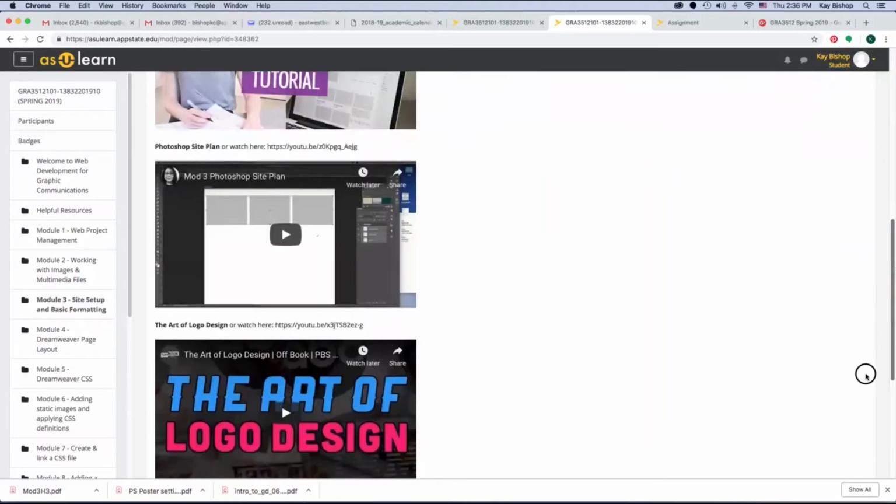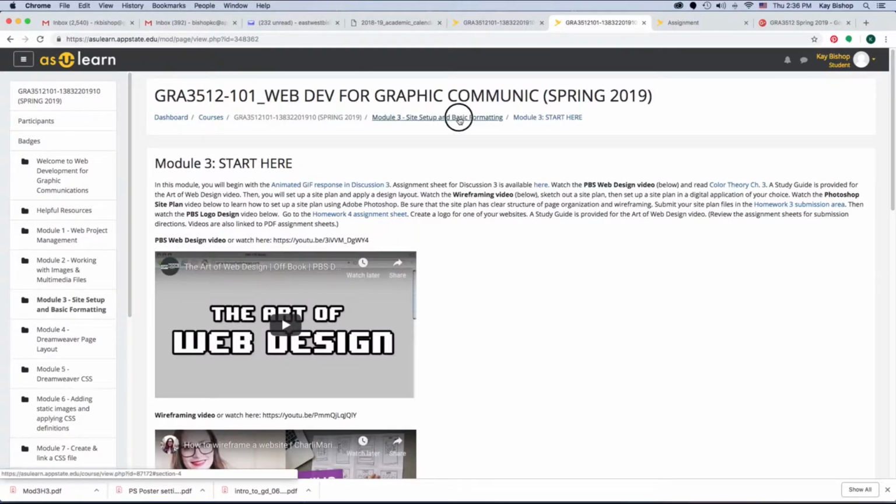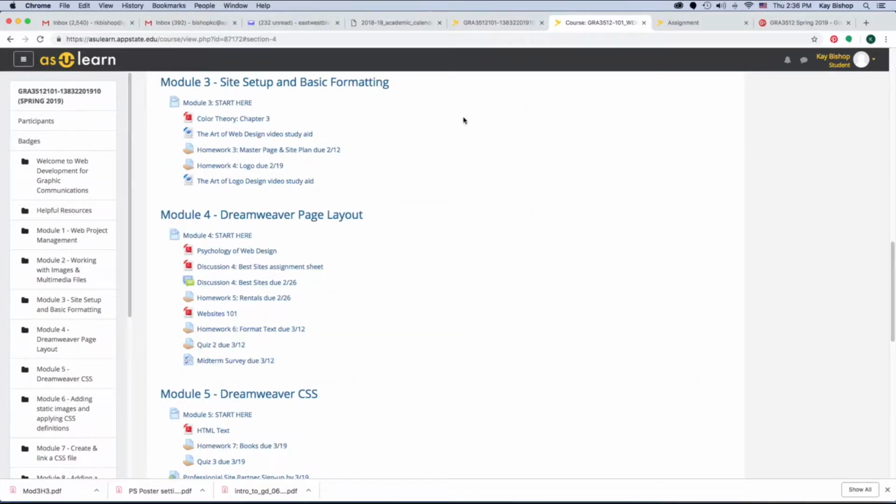So there's different ways for you to view. If you can't view the embedded videos, you can hyperlink out from the PDF assignment sheet, or you can copy and paste the URL address. I just want to make sure that you don't have any technical issues. So if one way doesn't work for you, you can try one of those other options.